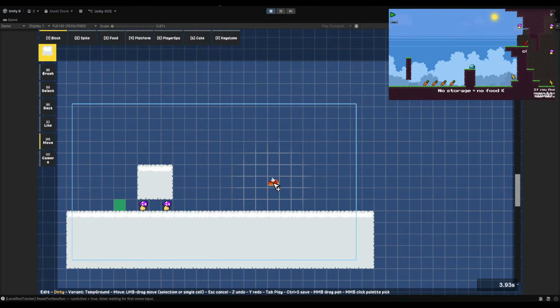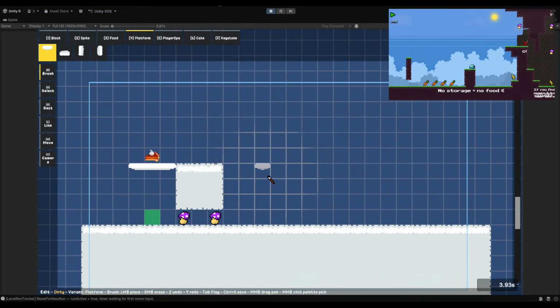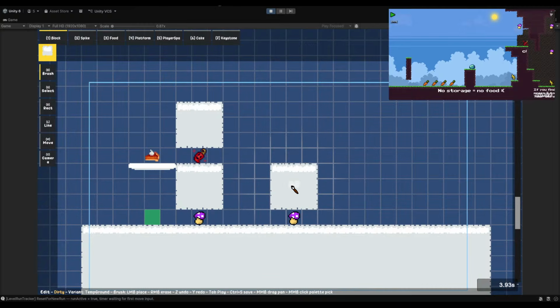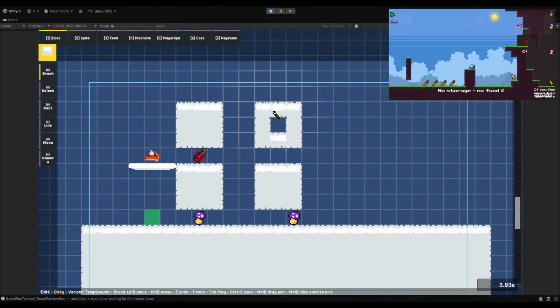And then we'll have... Maybe we'll have the cake right there just to tease the player. I do actually find that funny. Then we'll have another block here. This time we'll have ghost pepper. Ginseng. Oh, actually, this might not be possible. This might actually not be possible. So let's do block here. Maybe like spike here.